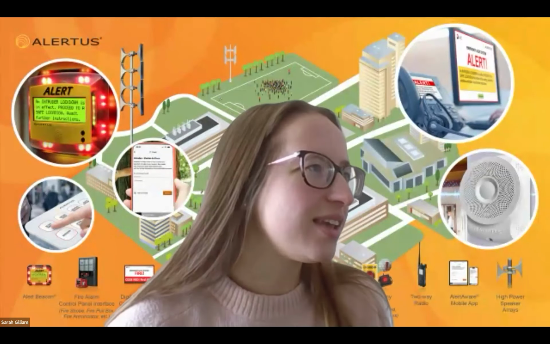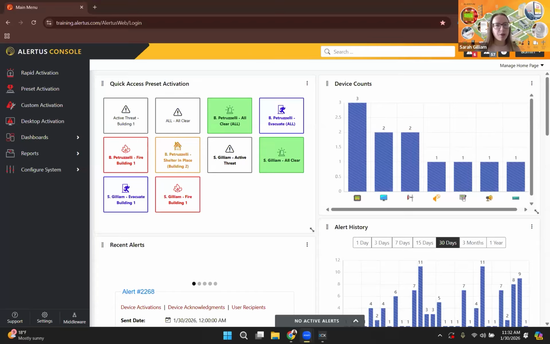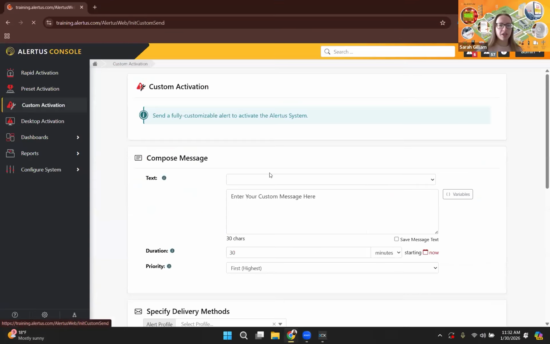I will go ahead and share my screen so we can take a look at my Alertus console here. I did first want to start by just doing a quick introduction of what alert profiles are and what groups are. So I wanted to show you each of those things as I do send out an activation from my Alertus console here. So I'm just going to start by going into this custom activation page.